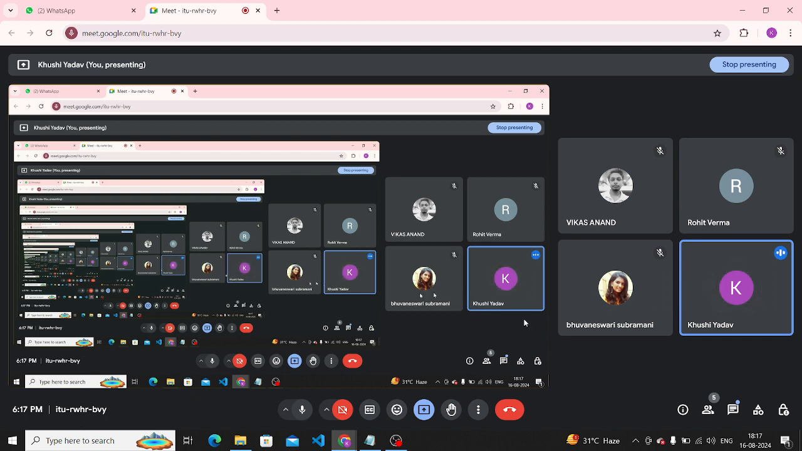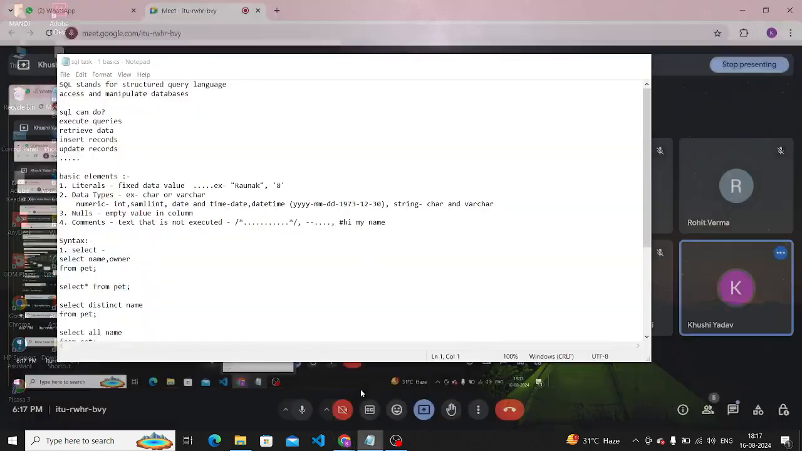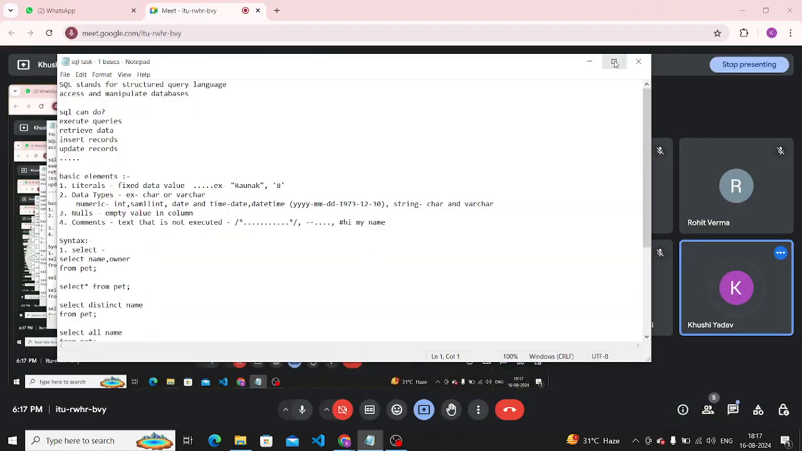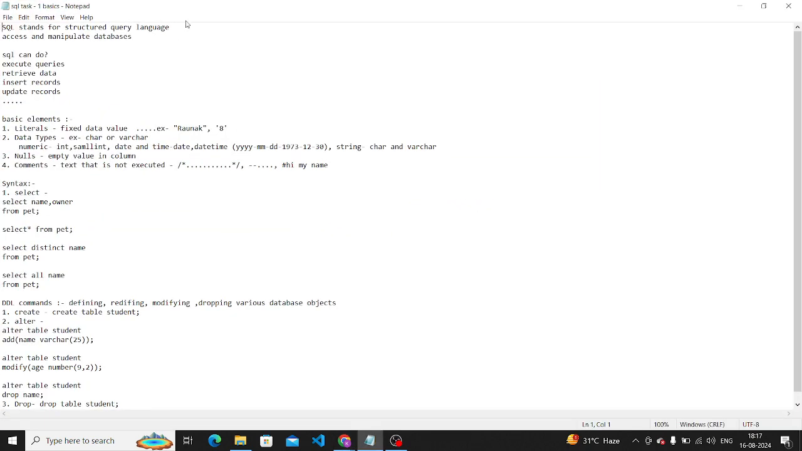Now I'm going to show you the notepad where I've noted all the important things. First comes, what is SQL? SQL stands for Structured Query Language. SQL lets you access and manipulate databases, and its full form is Structured Query Language.